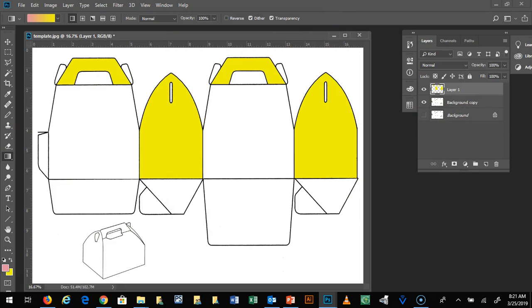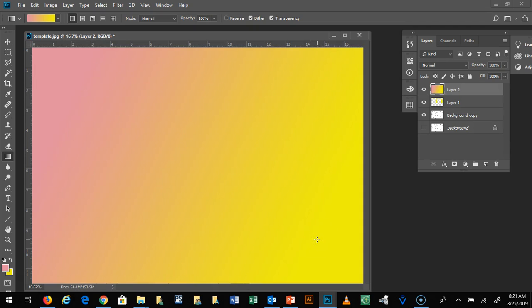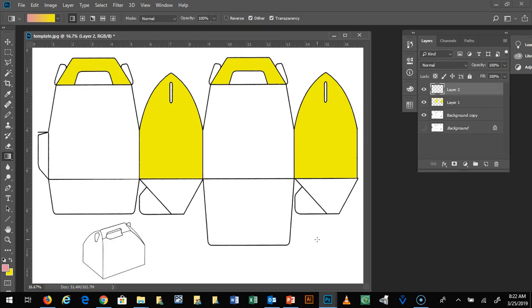Now, let me create a new layer. If I simply drag this as is, it's going to cover the whole image. Why did it do that? What didn't I do? Correct, I did not make a selection. So if you don't tell Photoshop where you want it, it's just going to fill the whole thing.